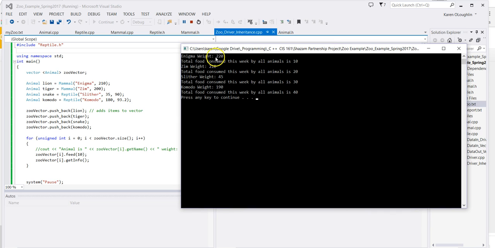So Enigma 220, Zim 210, Slither is 45. Remember I ran the food method and we fed everything 10 pounds no matter what. And so we've got total consumed food. Our static class variable is totaling.